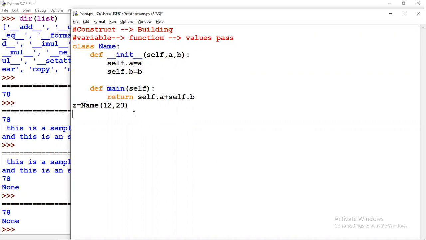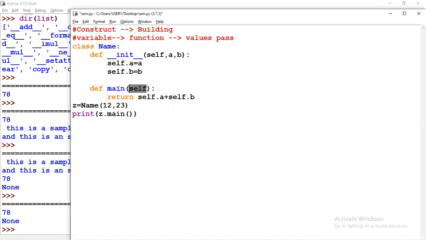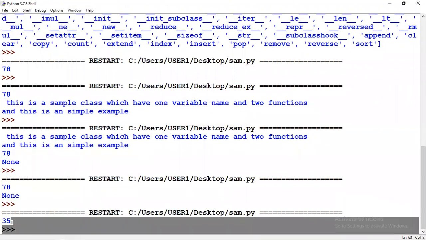Here you are using a return, you are not using a print statement. So we need to print this value 12 plus 23 in your output. So I am giving a print of Z, where Z is a variable name which is holding the class name and the values. I am going to apply the Z with my main function. So main. Now, instead of self, you have already given a Z. So now you will get the output of 12 plus 23 as 35.